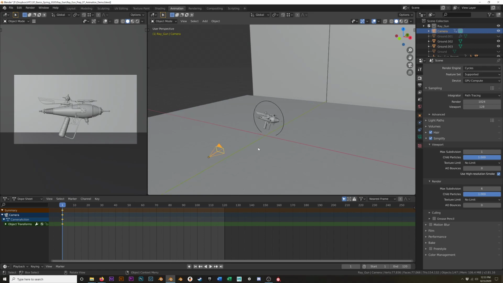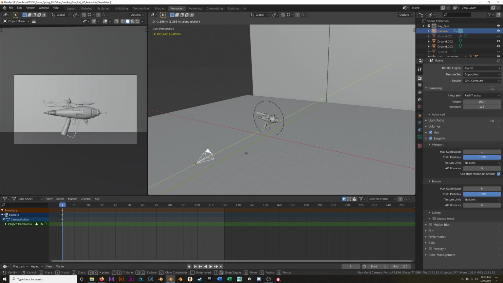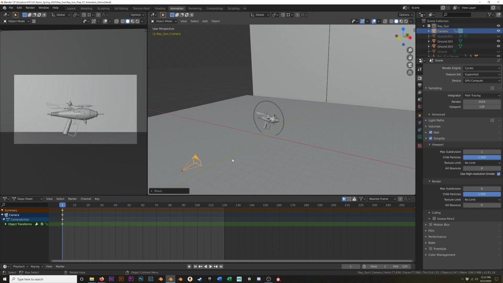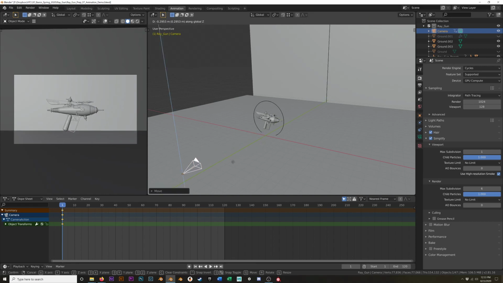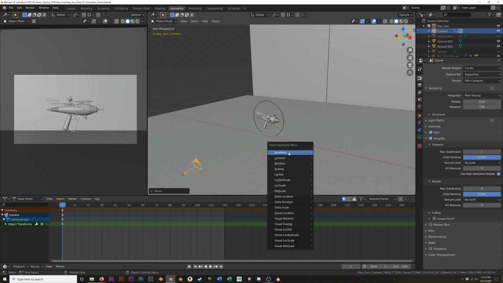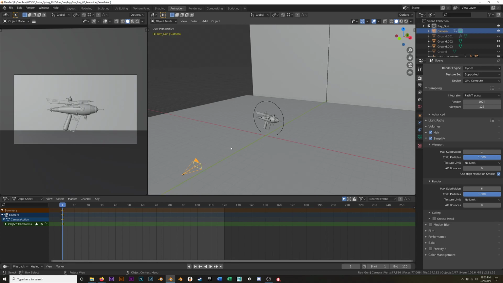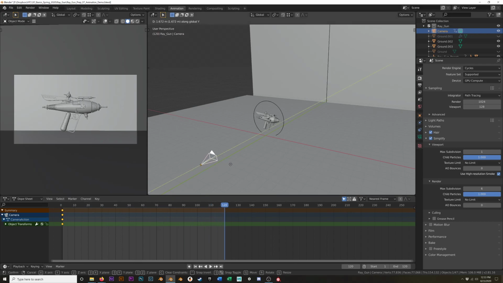So at frame 1, I'm going to hit G and Y and move it back a little bit. I'm also going to move it down. I want that a little bit more centered. We'll start there. I'll hit I. And we'll insert a location keyframe. And then for this, I'm going to go all the way to the last frame, G Y, move it in.